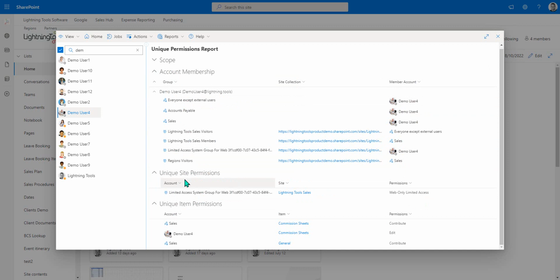So I can see what groups the user is a member of. So notice that we've got the everyone group, and of course demo user 4 is a member of that, but demo user 4 is also a member of accounts payable, which is an AD security group, as well as sales, which is an AD security group. And then we also have some SharePoint groups. Note the slightly different icon. So we have the visitors and the members group inside this site collection, followed by a limited access group, which is used for sharing. And finally, we've also got one called regions visitors as well.